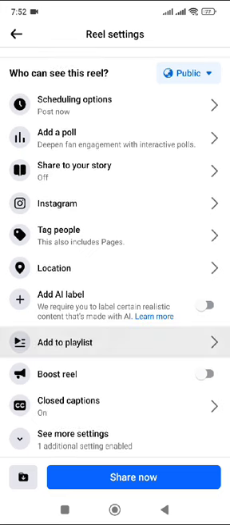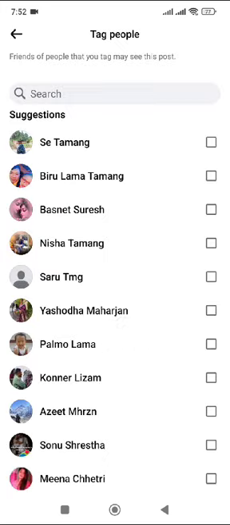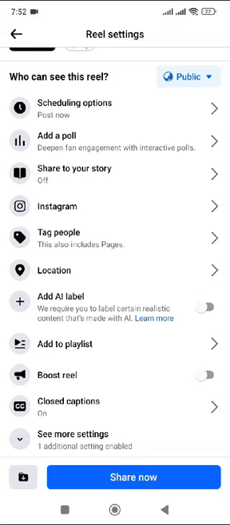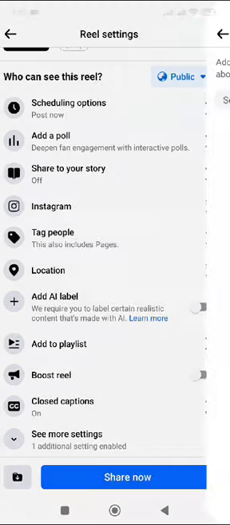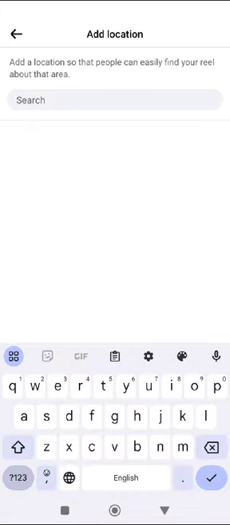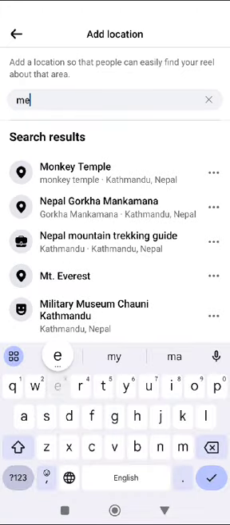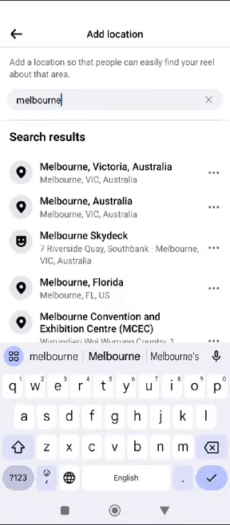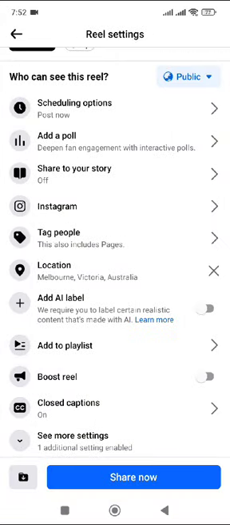And then tag people, if you want to tag people, you can tag, but let it be, because people already are in your Facebook. They can see this reel automatically. So location, in location you want to choose Melbourne, because you're targeting Melbourne, Melbourne, Victoria, Australia. So your post will be reached within Melbourne. I mean, it's going to target the Melbourne area.